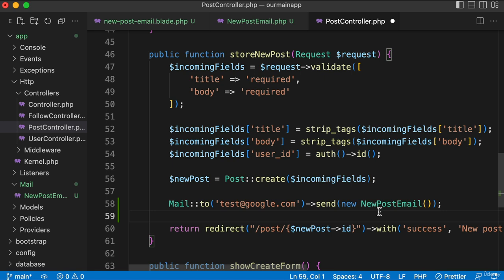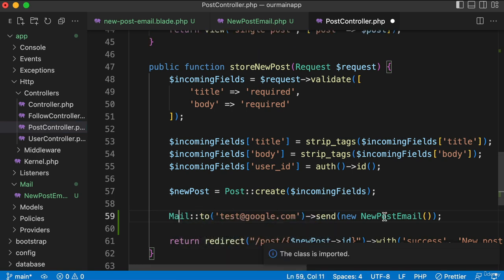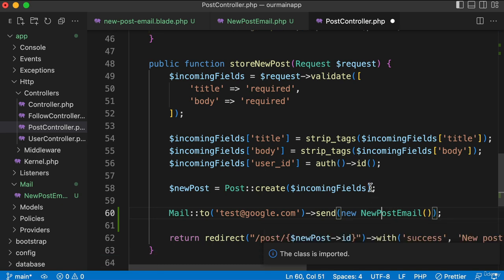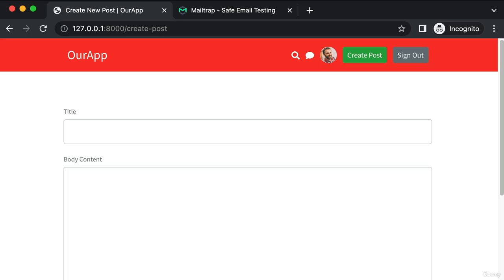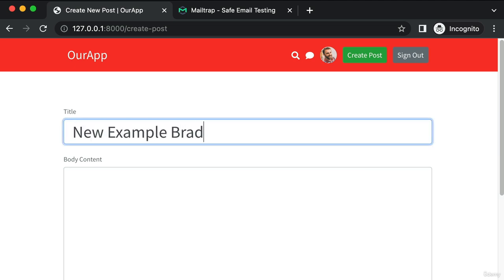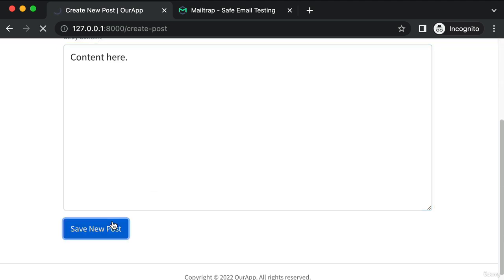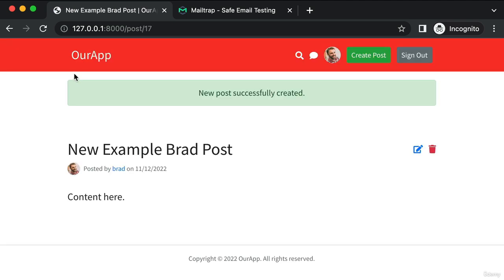Now, before we save this, let's not forget we need to import both uppercase Mail and our NewPostEmail. So if you right click on Mail, click import class, cool, and then right click on NewPostEmail, import class, beautiful. Let's go ahead and save this and test it out. So if you just create a new blog post, I'll say new example Brad post, content here, and I go ahead and save the new post. You can see it's taking a few seconds. We'll learn how to eliminate that extra waiting in our very next lesson. We will eliminate that slowness, but you can see it went through.